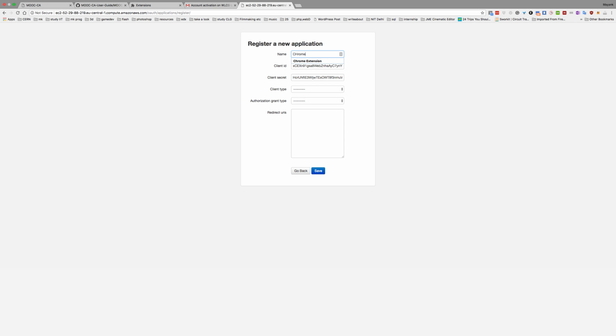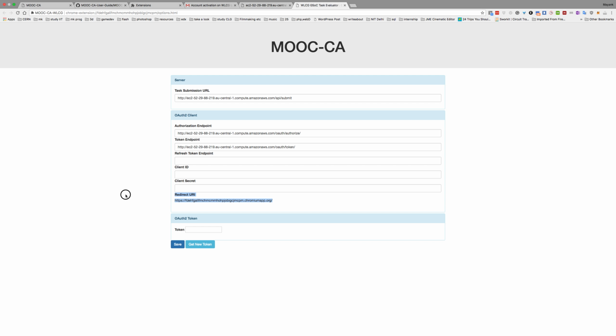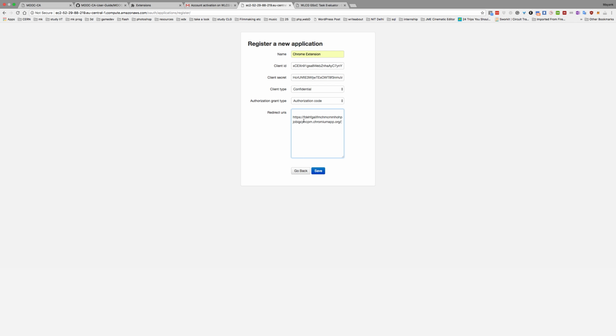Let's call this Chrome extension. You can call it anything you want. We are mostly interested in the client ID and client secret over here. The client type should be confidential, and authorization grant type is authorization code. Now remember, we copied the redirect URL from the Chrome extension configuration. We gotta paste it at the redirect URLs of the server. Again, make sure that you have this trailing backslash present.